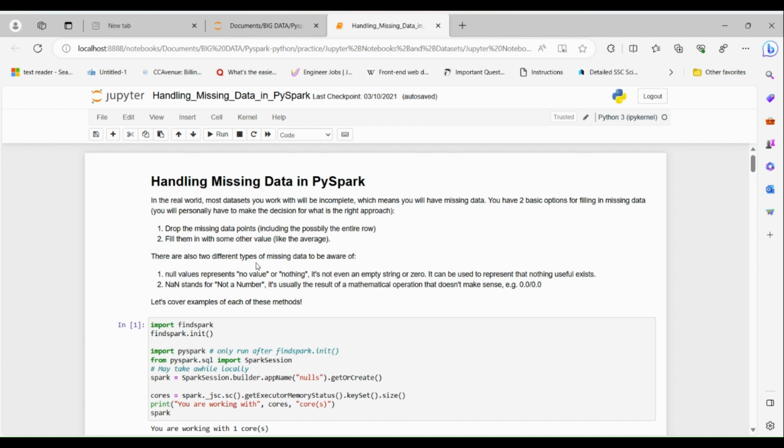There are also two different types of missing data to be aware of. Null values represent no value or nothing. It's not even an empty string or zero. It is simply null. It can also be represented that nothing useful exists. Second is NaN, which stands for not a number. It usually results from a mathematical operation that does not make sense. Example: 0.0 slash 0.0.